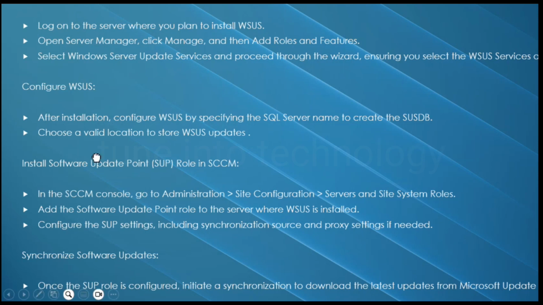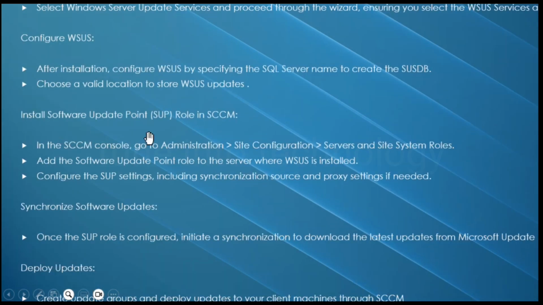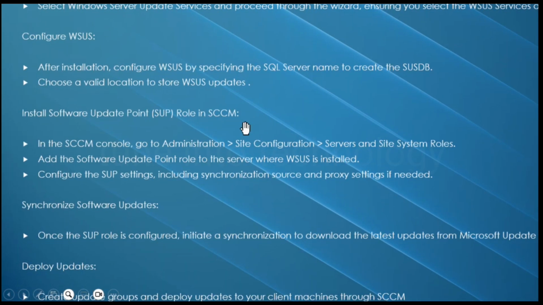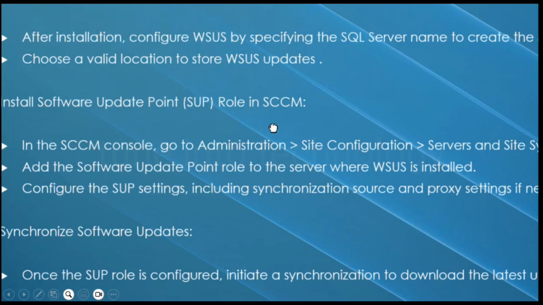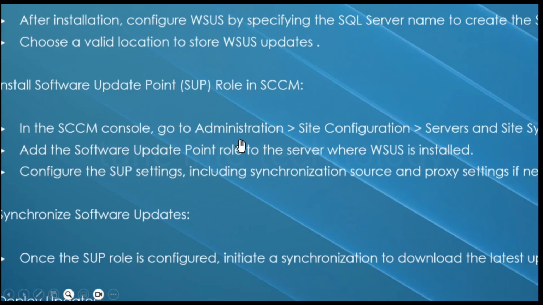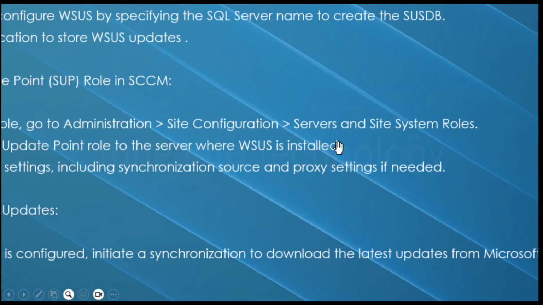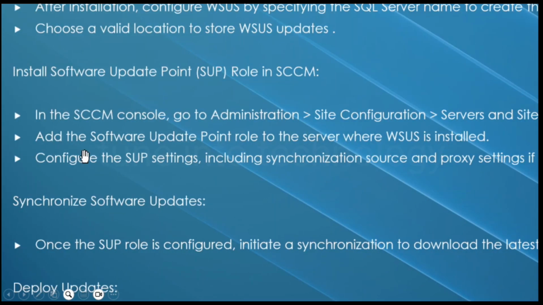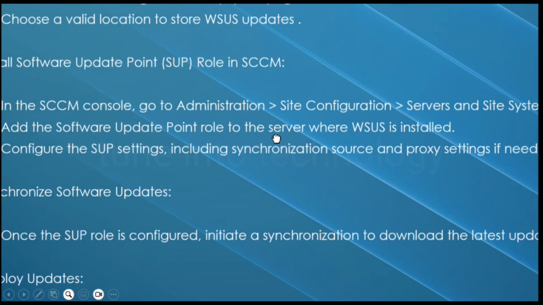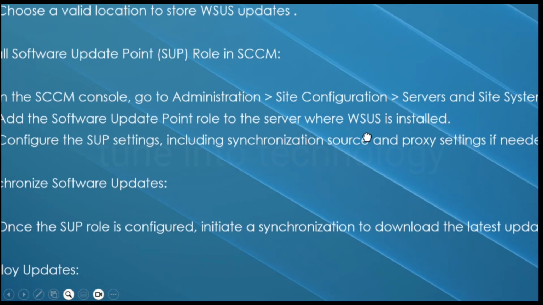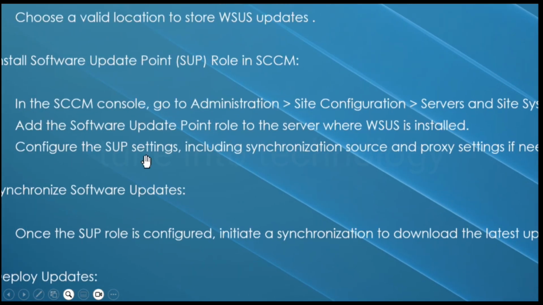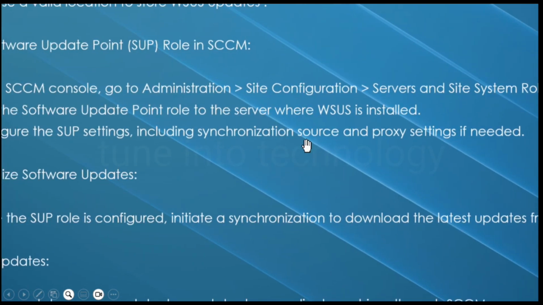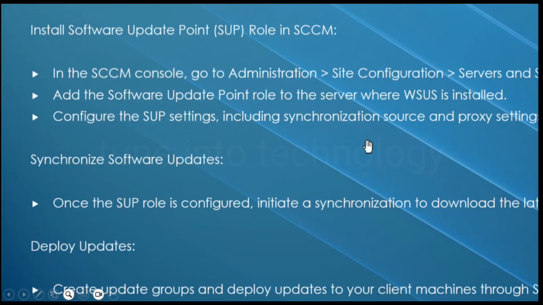So now after doing this, you go to the software update point role in SSM, like we did. We went to Administration, and from Site Configuration, Server and Site System Roles, we right-clicked and chose the software update point role, where we have installed WSUS. Then we configured the SUP settings and all the synchronization sources, whatever we require there.